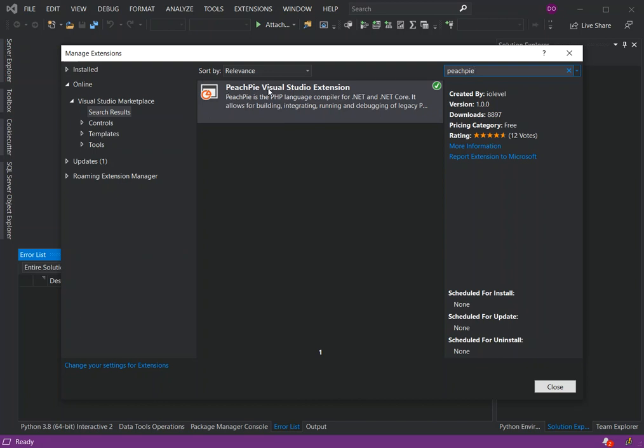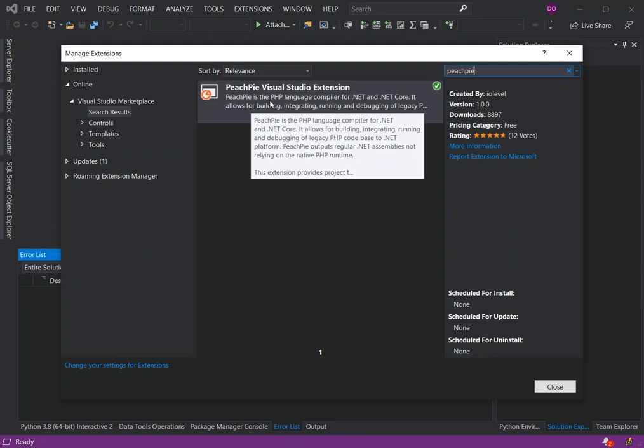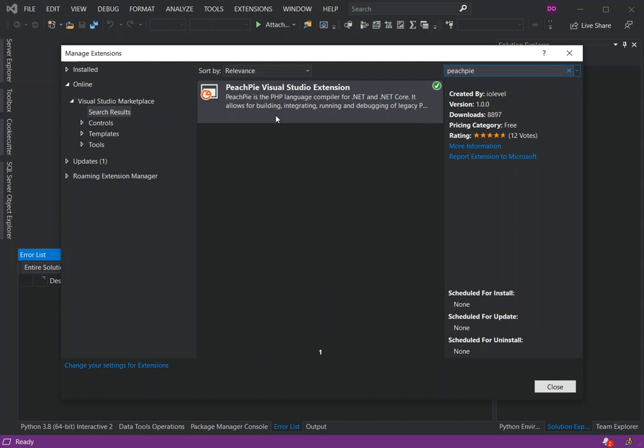So here we have the Peachpie Visual Studio extension. Peachpie is a PHP language compiler for .NET and .NET Core. It allows for building, integrating, running, and debugging of legacy PHP projects. As you can see, I've already installed it, so there's no need for me to redo that. But before we get on to the next stage of this video, you have to make sure you've downloaded and installed this. Also, a big shout out to iolevel, who developed the extension to achieve this.